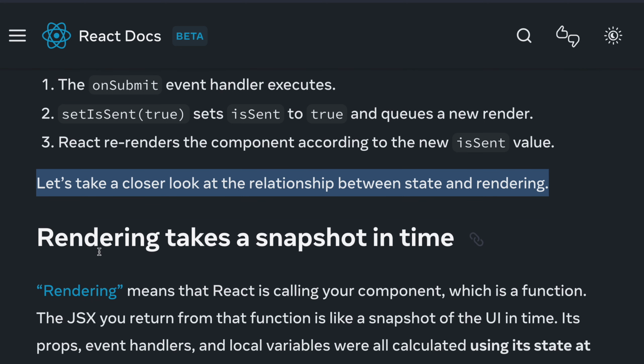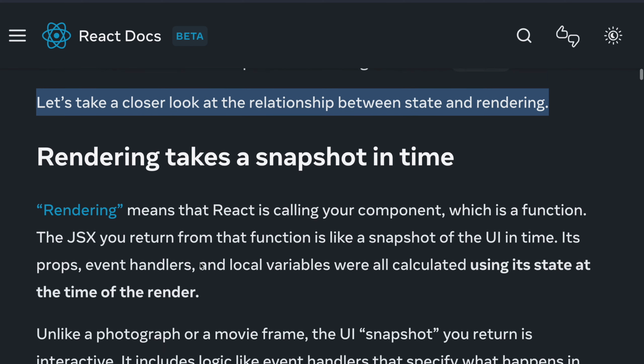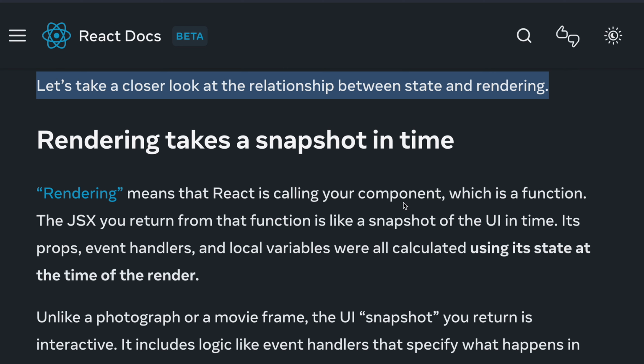Okay, rendering takes a snapshot in time. This is interesting. Rendering means that React is calling your component, which is a function. The JSX you return from that function is like a snapshot of the UI in time. Props, event handlers, and local variables were all calculated using the state at the time of the render.